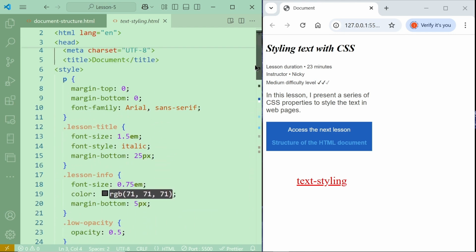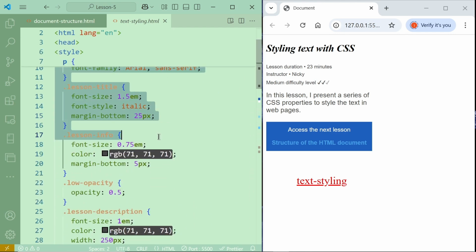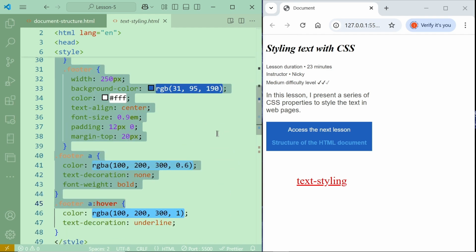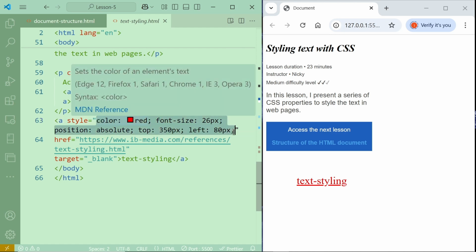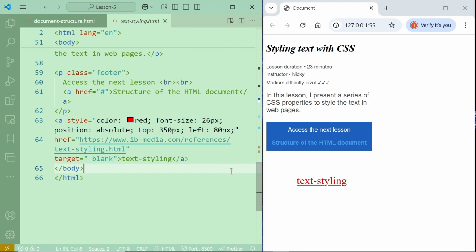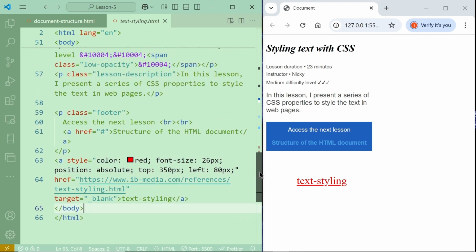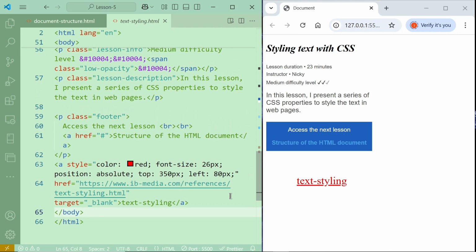CSS code can be inserted in 3 ways. Internally, which is exactly what we have at the moment, externally, and inline. The link to the reference after which we created this page in the previous lesson is styled inline, as you can see. For this, we add the style attribute to the element we want to style, and between the quotation marks, we can introduce any kind of CSS declaration. Inline CSS is used to apply unique styles directly to individual HTML elements.